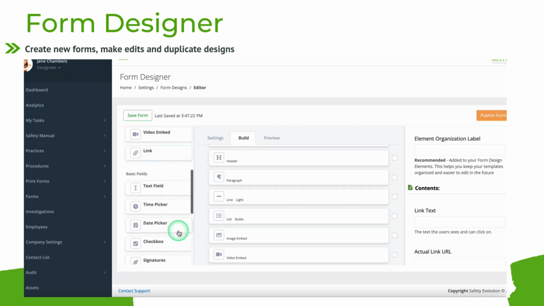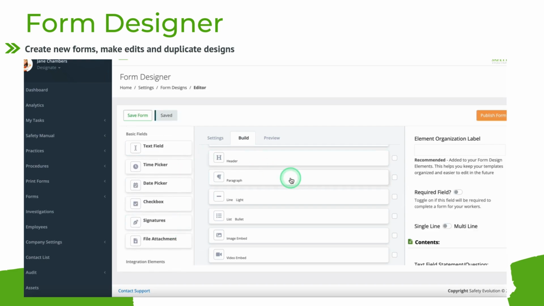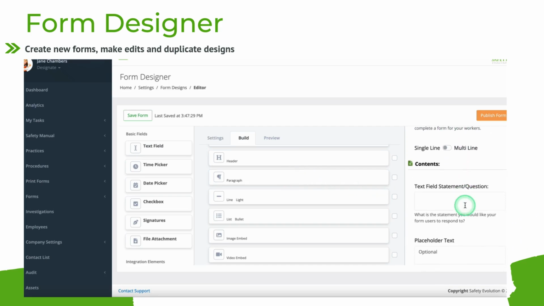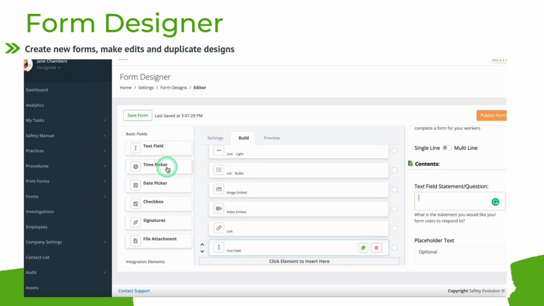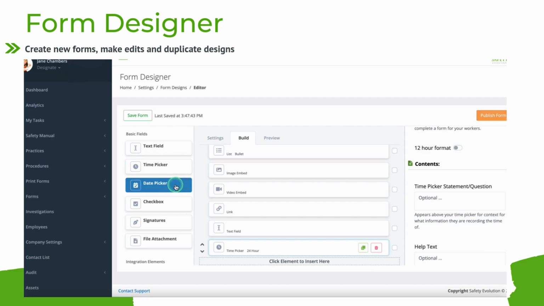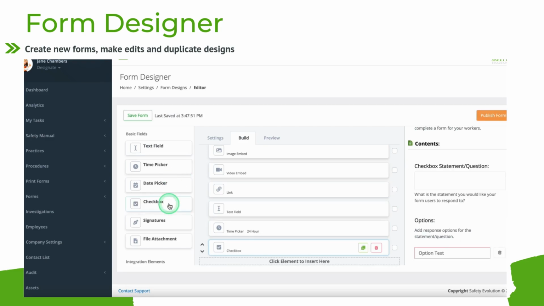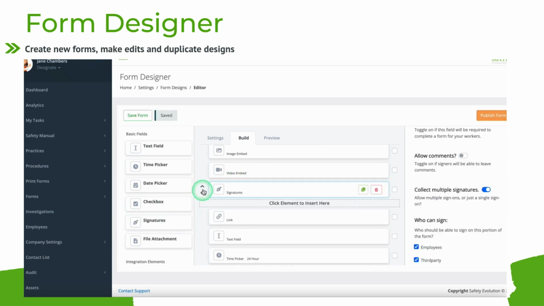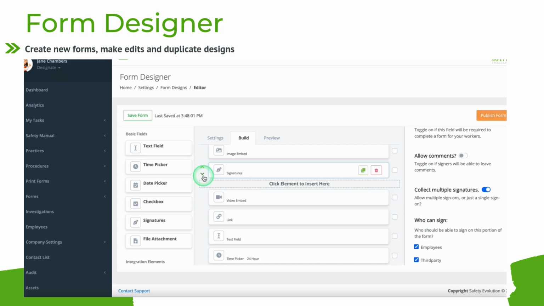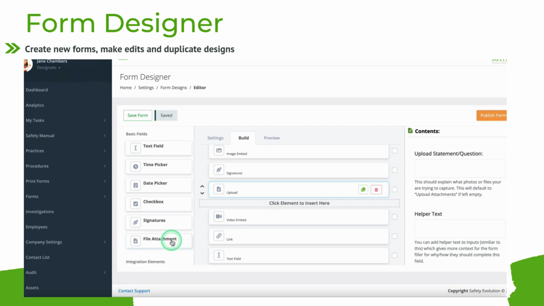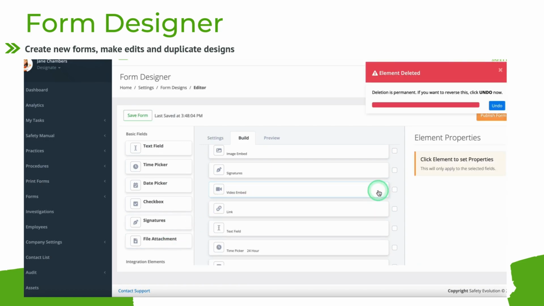Basic fields. Allow your workforce to input verbiage, dates, times, complete checklists, sign off and attach various files. Text field. Ask questions or give statements to prompt responses from workers. Time picker. A space for workers to fill in the time. Date picker. Capture date from the worker. Checkbox. Ask a question and give multiple answers to choose one or all. Signatures. Capture names, signatures, dates, and comments. File attachment. Allow workers to attach PDFs, photos, video, audio.